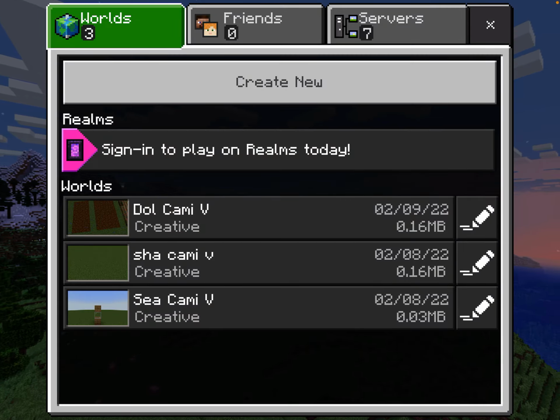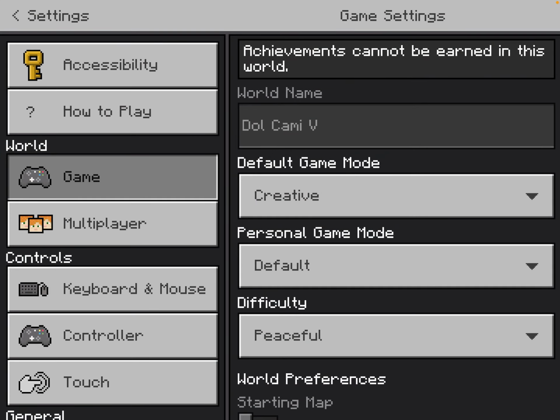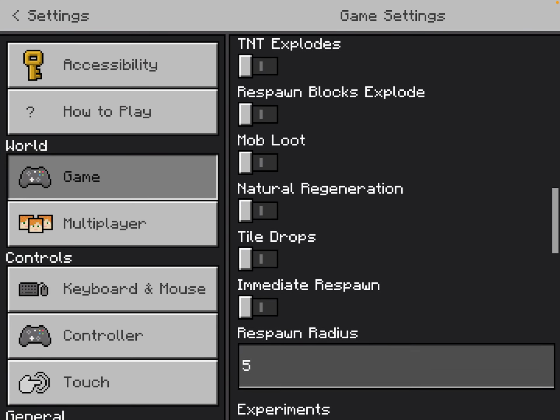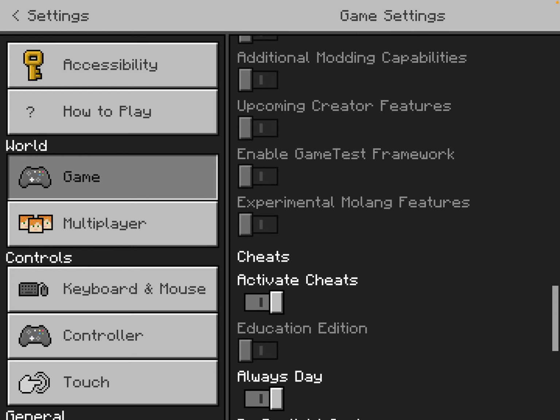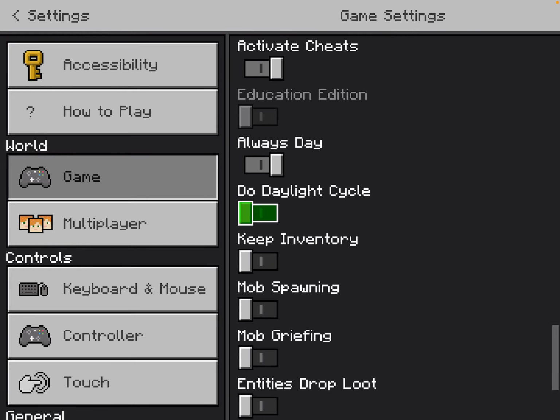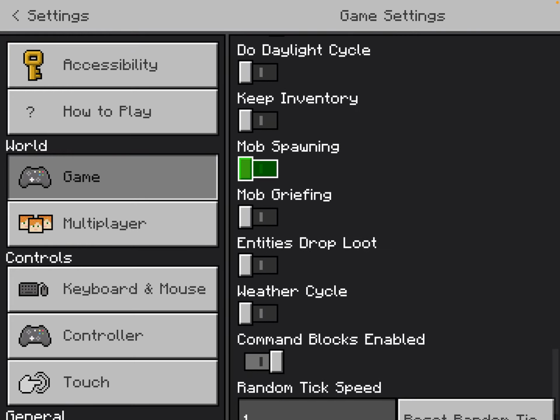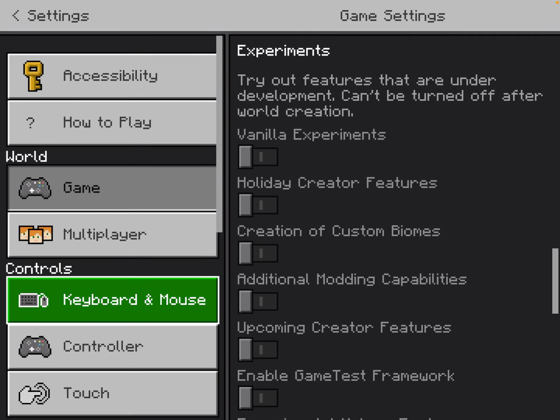Wait, I'm going to go back to settings because the rain is too loud. So like I said, you just go down and you should have the weather cycle off. But I don't understand why it's not stopping.